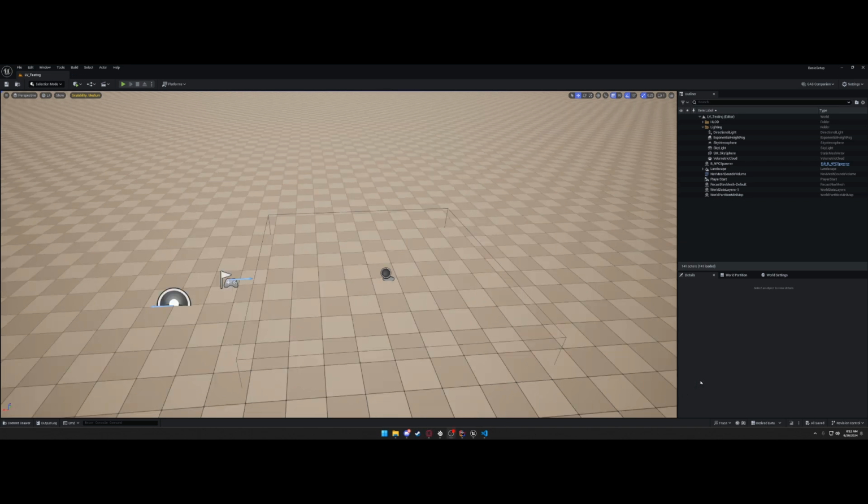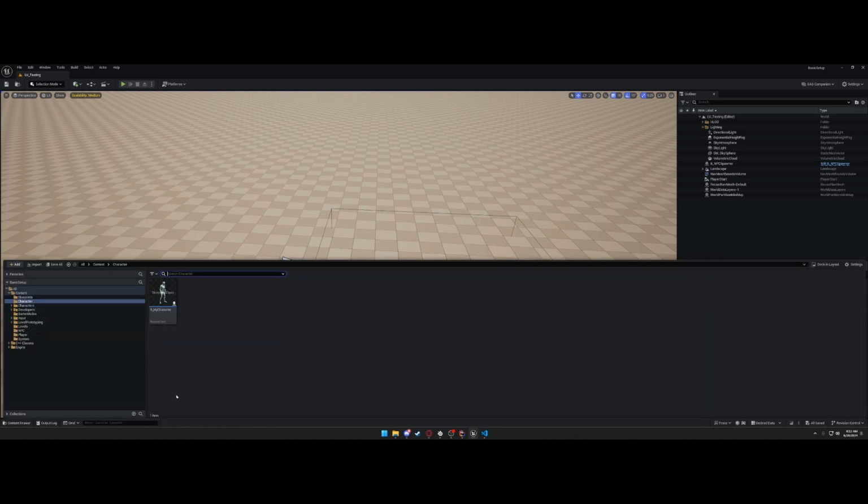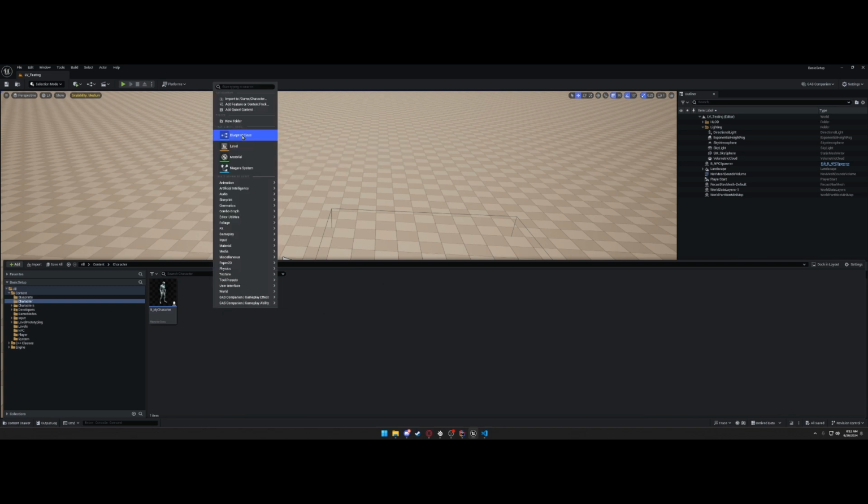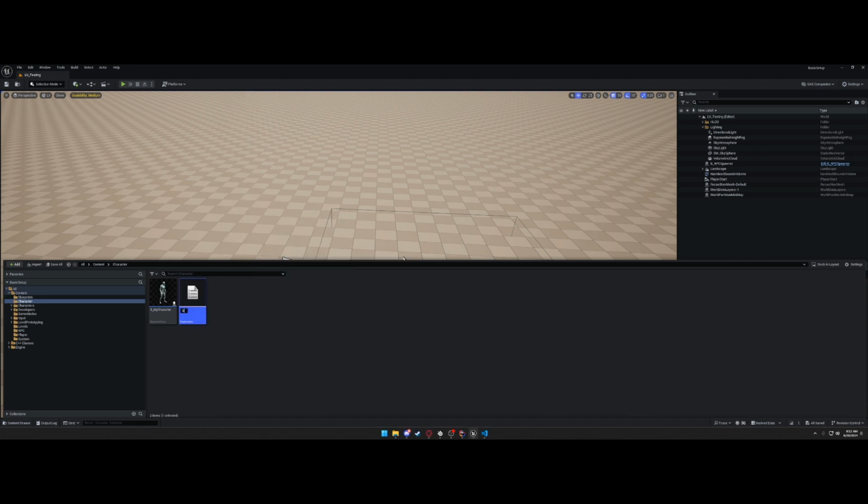Okay, so how do we create an enum in blueprints? All right, so we're going to go here. We're going to make an enum that changes the character's movement speed, all right? So we go to blueprints, enumeration. We're going to call it enum underscore character speed. All right.